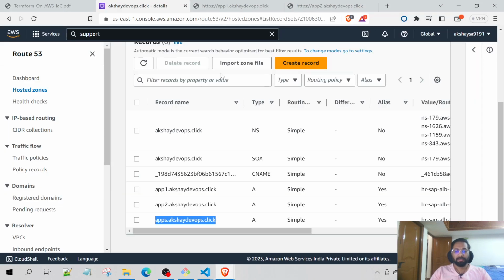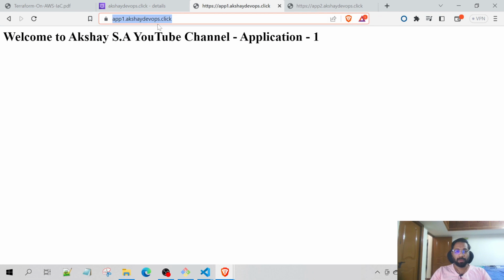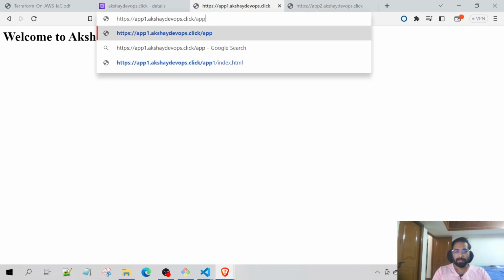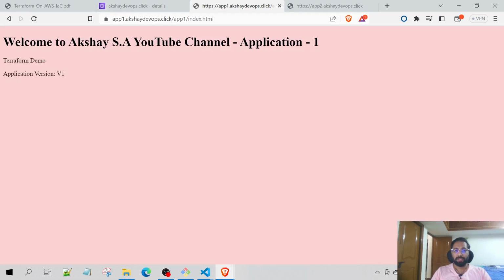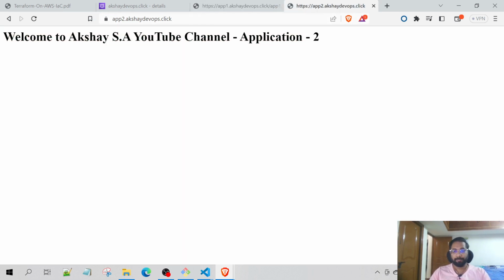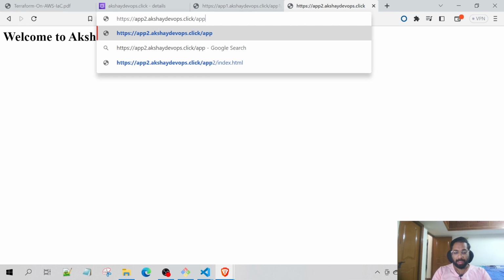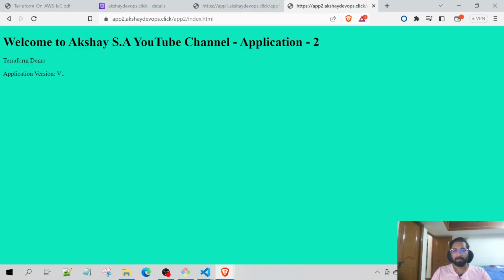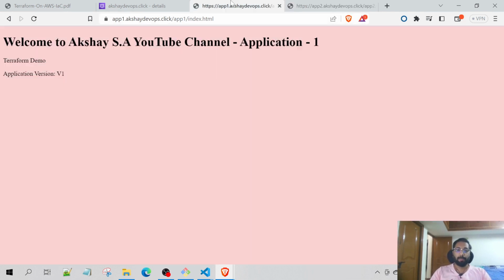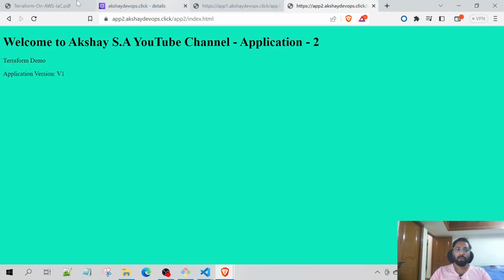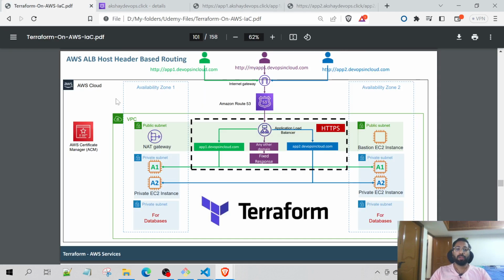And if we look at the app1, that is working, and let's check app2 as well. So the root access, the fixed response is working. For app1, let's check app1 index.html. Yes, for app1 it is working, and let's check for app2 index.html. Yes, and for both app1 and app2, the host header based routing is working.